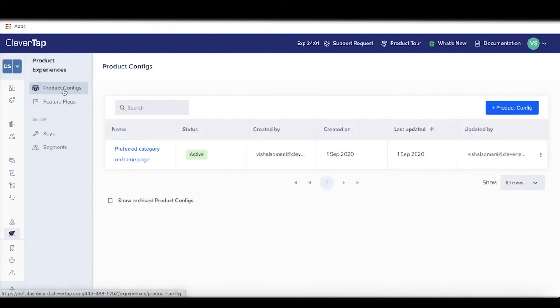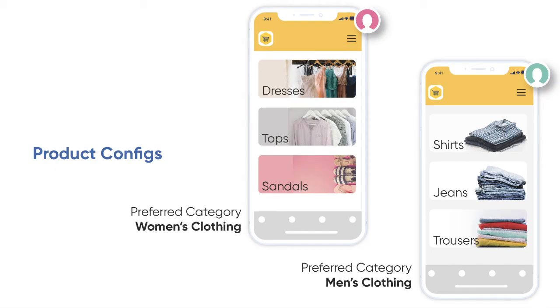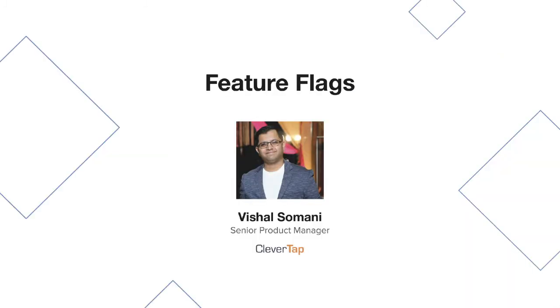Now, how is this product config going to impact the users? For users who have selected or who fall under the segment of preferred category as men's clothing, the first block they will see is for shirts, the second block will be for jeans, and the third block will have values for trousers. For other users having preferred category as women's fashion, they will have first block as dresses, the second block will show tops, and the third block will show sandals, just the way we have configured in our product config. Now let's explore feature flags.